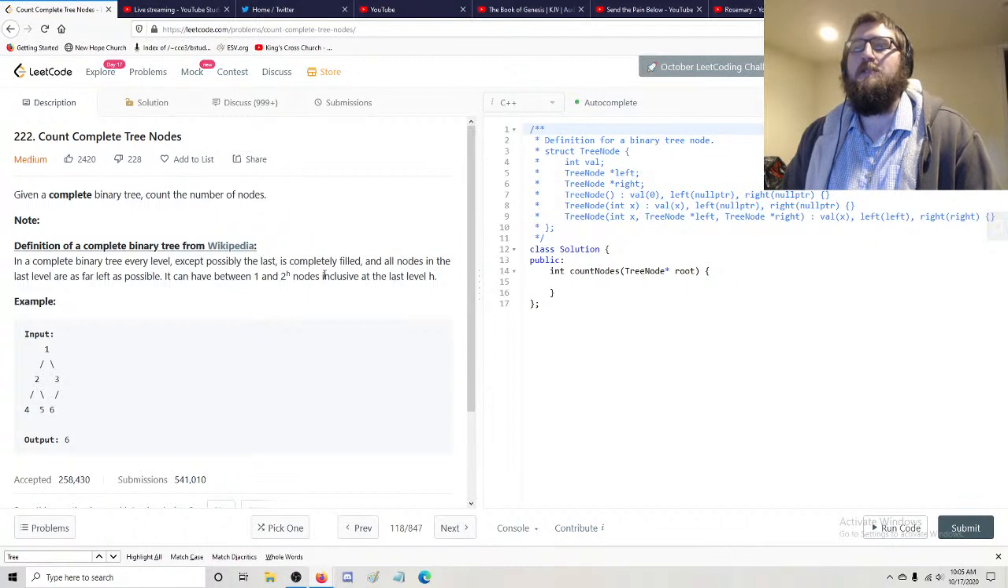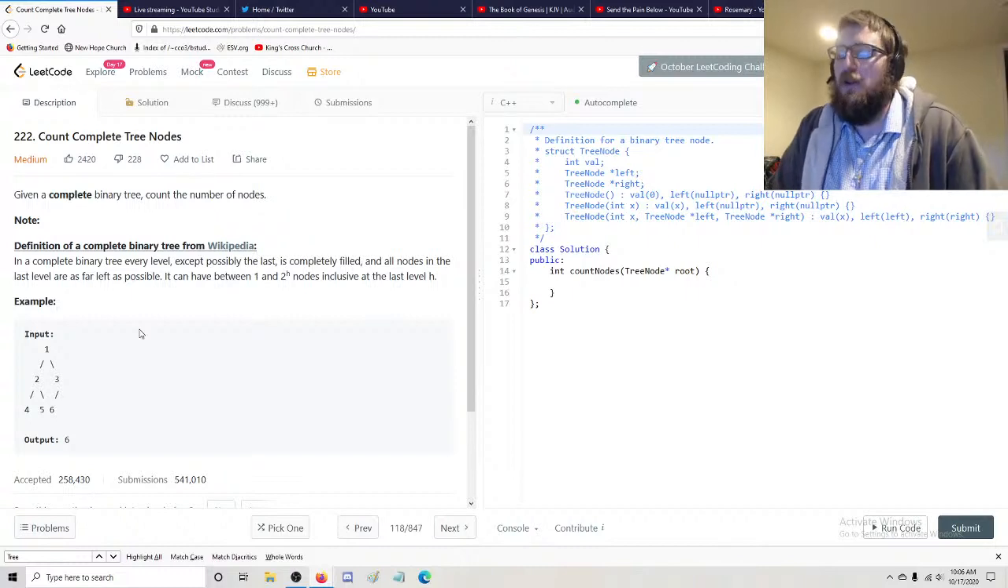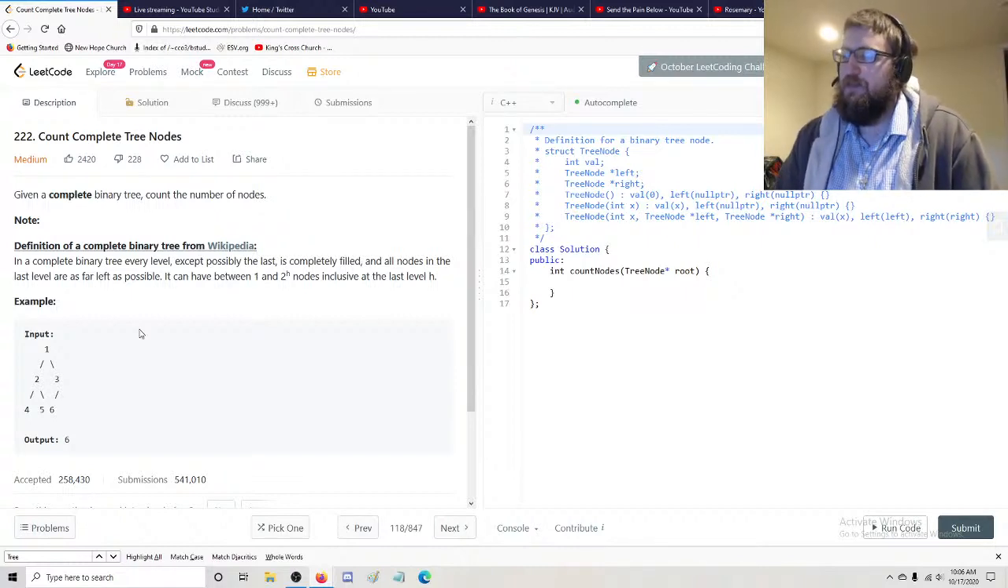it simplifies. If the height is h, then it goes 0, 1, 2, 3. It depends on how you define the height. Like if you say the height is 0 for a tree that has 1 node in it, then the count is 2 raised to the h plus 1, minus 1. So you just find the depth, and you can quickly find how many nodes are in the tree. And that's logarithmic in the number of nodes in the tree.